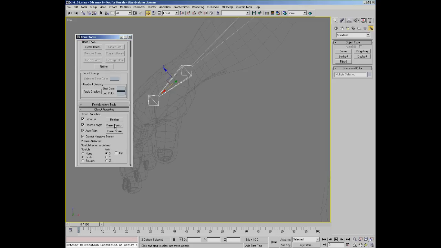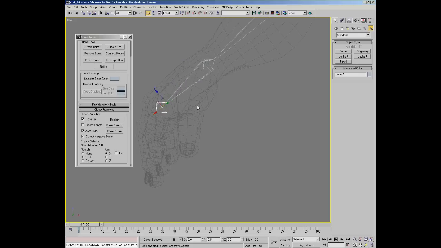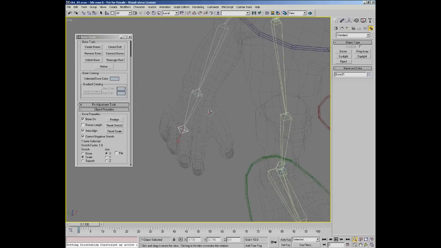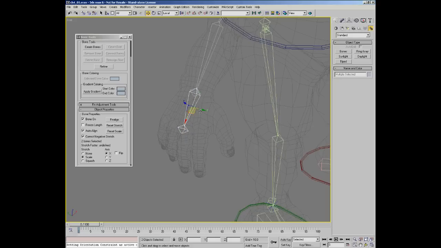And once again, in the bone tools, freeze length, and I might just want to set the length a little bit longer. Again, if you've done that, reset the stretch afterwards.